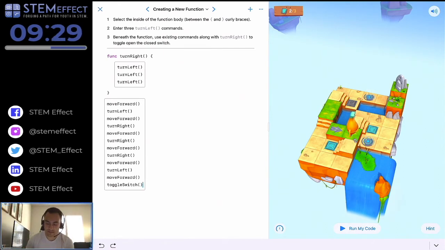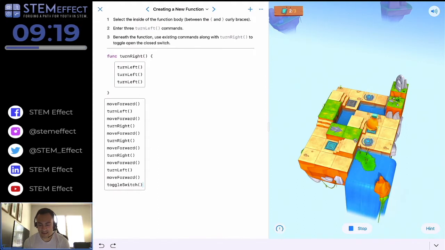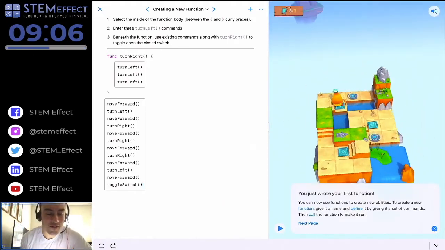All right, let's go. So he's going to reset here, and we're going to move forward, and we're going to turn left, and then move forward, and then turn right, technically, and then move forward, and then turn right again, and then move forward onto the portal, and we're going to transport over to the other one, and we're going to turn right again, and then we're going to move forward, and then we're going to turn left, move forward, and toggle that thing. Woo, let's go!